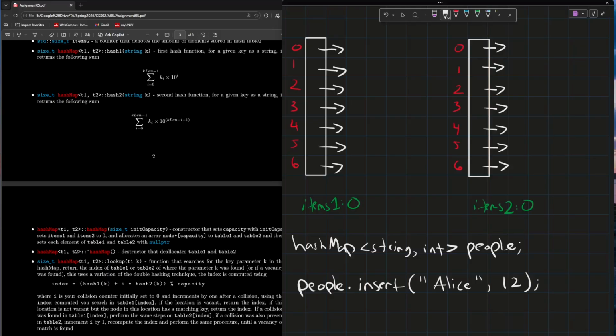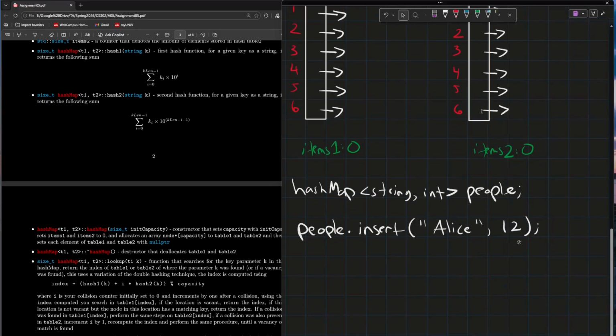So I want to insert this pair. I want to insert a node that will have key Alice and value 12. So you can imagine inside of our insert function, perhaps we can define some index variable. I'm going to call lookup inside of this insert function, and I pass in Alice because Alice was passed into the insert function.